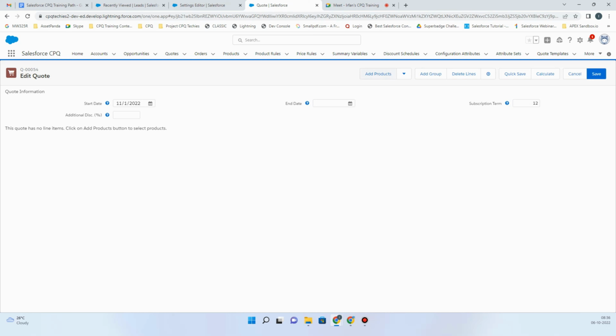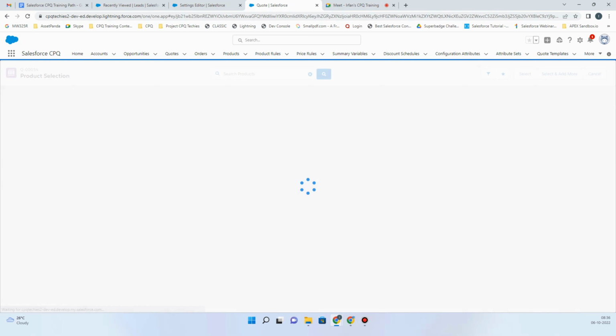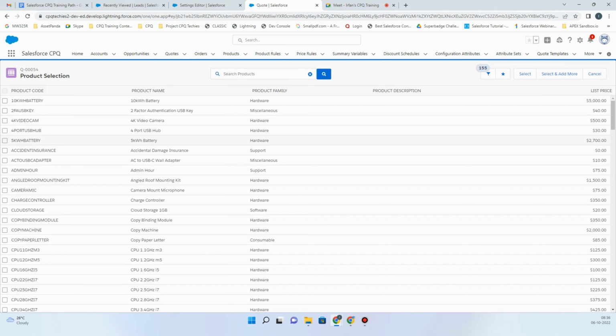Now we are going to click on add products. When I click on add products, it will fetch only the products which are present in the standard price book. So just click on add products. It will show you all of the products present in the standard price book with the field set of product code, product name, product family, product description, and the price of that product.